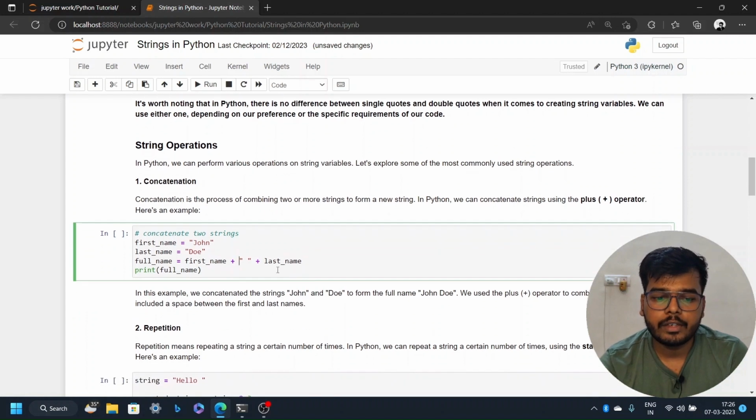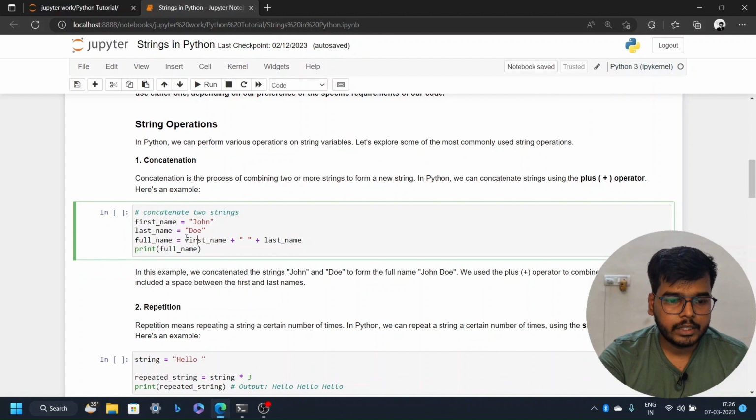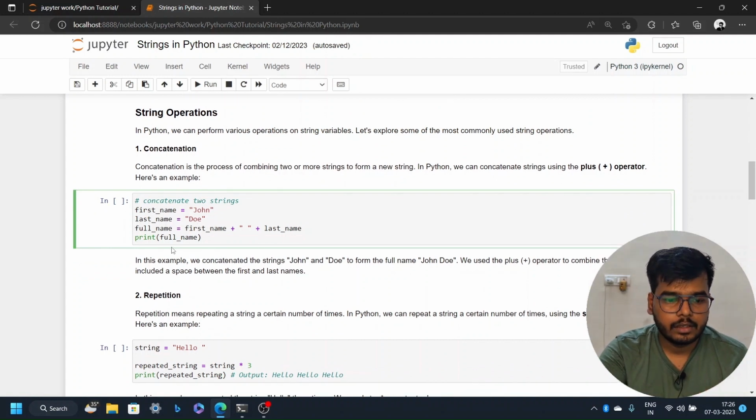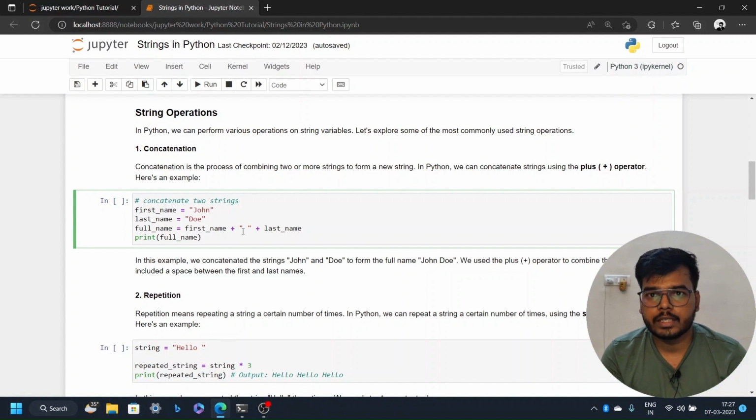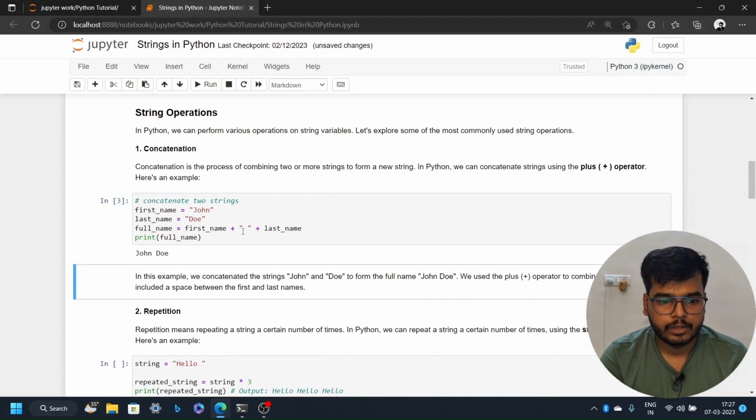Now the third variable is full name. It contains first name plus space plus last name. Here this space will also be a string because it is in double quotes, so there are three strings here. Now if I run this cell, it will give me the output John Doe because these will be concatenated using the plus operator. You can see that the output is John Doe.